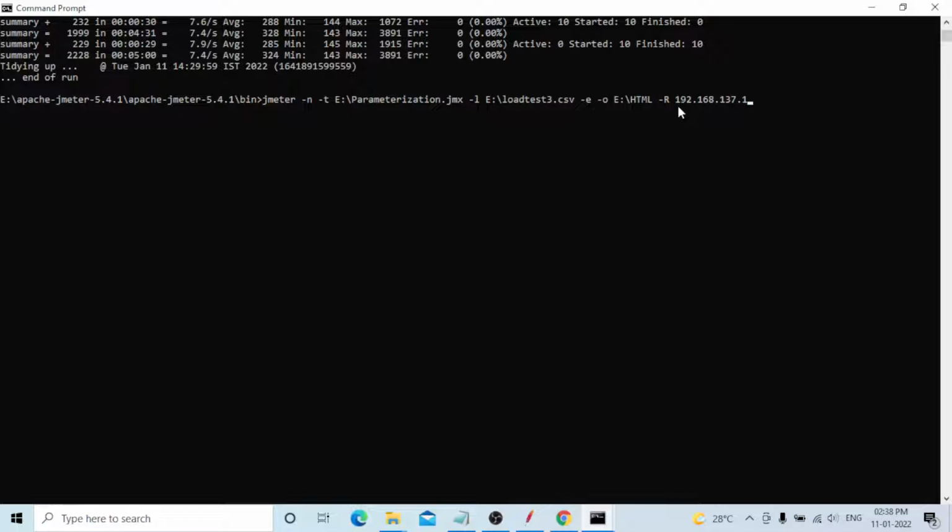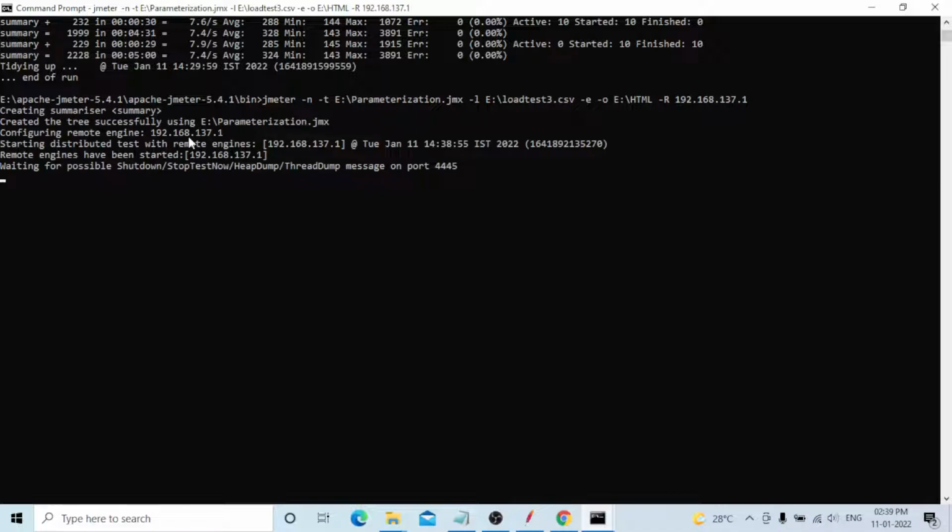Okay, I will give my IP address and click enter. Wait a while, I will give the same configuration as the previous script, so just 5 minutes only and the test will be executed. Yeah, the tree is created and it started. You can see configuring remote engine with our IP address 192.168.137.1. The request command will be given and the remote server will accept it.